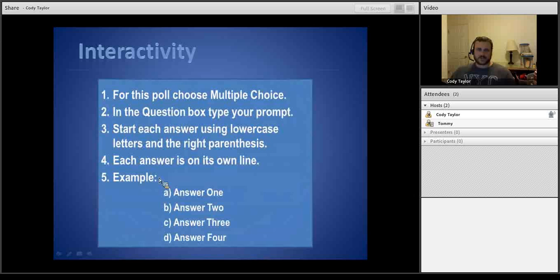All right, on this slide, I want to draw your attention to number 3. Start each answer using lowercase letters and the right parenthesis. If you do not do this exactly as shown in the example, you're not going to be able to administer your poll. So if you take away anything from tonight, remember this slide. Each answer on its own line starts with a lowercase letter and the right parenthesis.